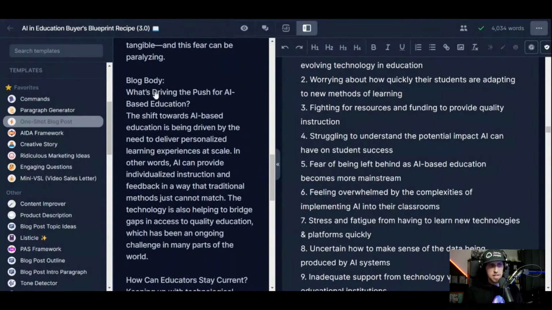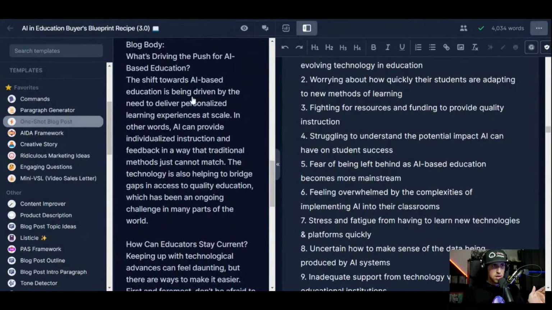Now we're in the blog body, right? So that was Jasper's template for generating a one-shot blog post. That was the blog post headline, that was the blog post introduction, and now we're at the blog body. What's driving the push for AI-based education? The shift towards AI-based education is driven by the need to deliver personalized learning experiences at scale. In other words, AI can provide individualized instruction.